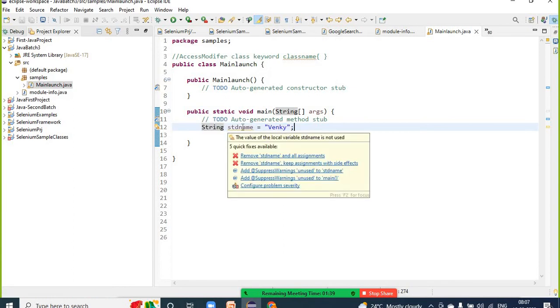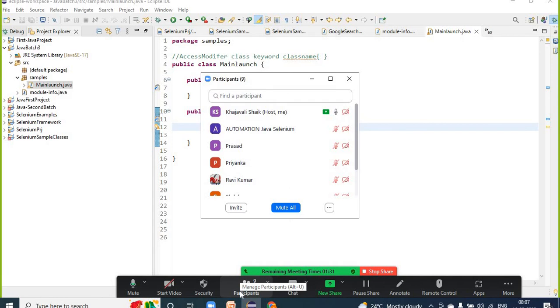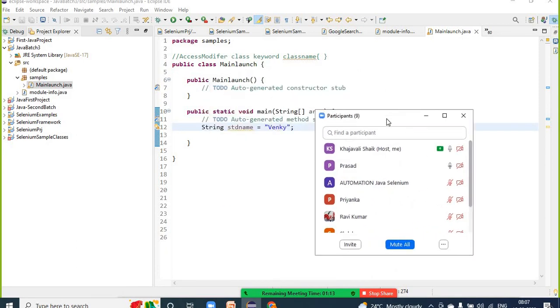Why are we using variables? Anybody? Prasad, can you tell me why we are using variables? What is the requirement of a variable? Why do we need a variable? Variables, we have to assign some values. To store the values, or assigning the values. Main purpose is to store the values. Yes. Okay. To store the values, we require variables.